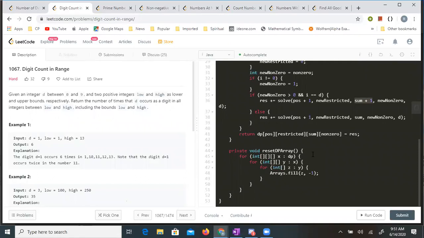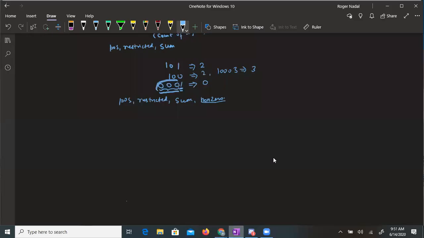Yes, I just don't understand that non-zero part. Say the digit d is 0 and the number is 100. How will we be calculating the number of digits? It has to be 2, right, for 100, since there are 2 zeros.